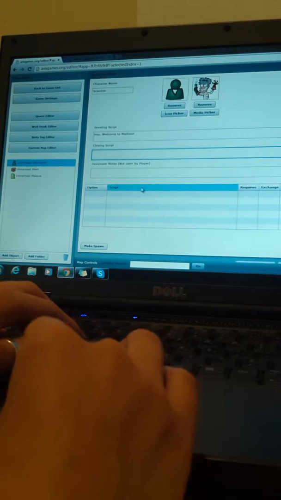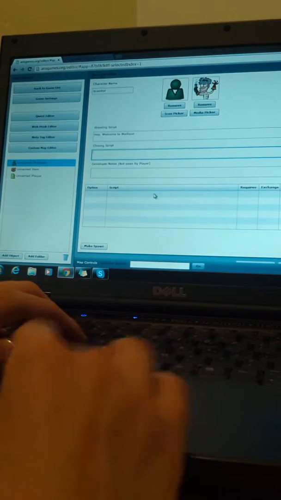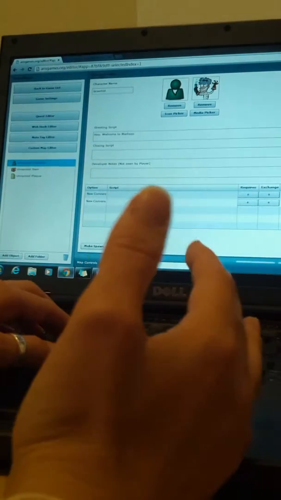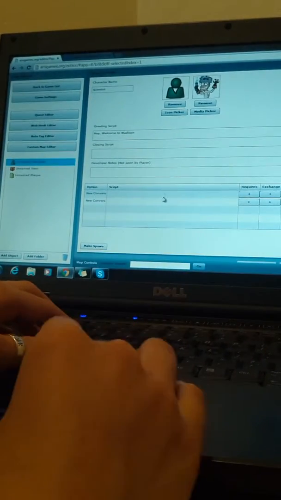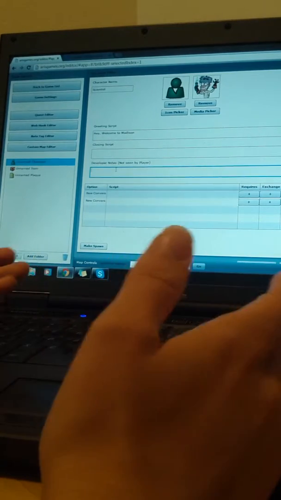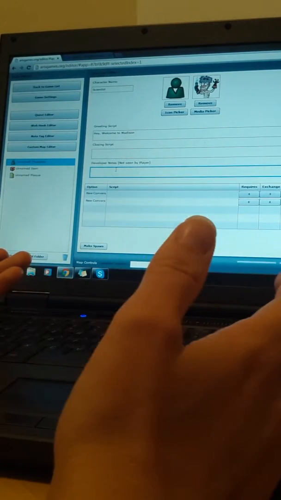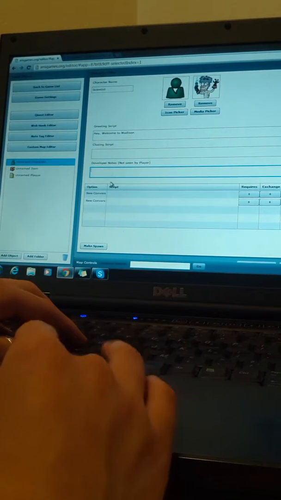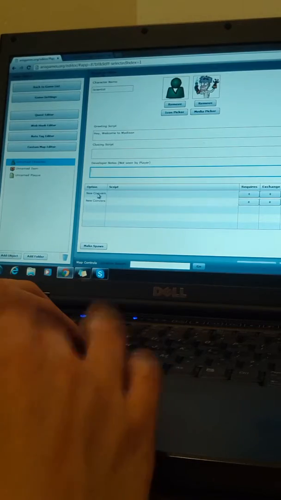Now this is what's important. You have different dialogue options that you can take. If you want to add one, you press this plus sign here. I'm going to give two branches of dialogue for this so I can show you how to do it. Really quick development notes, I'll just go over it. Kind of self-explanatory, that's what you can put in for yourself if you want to, some description about this character.